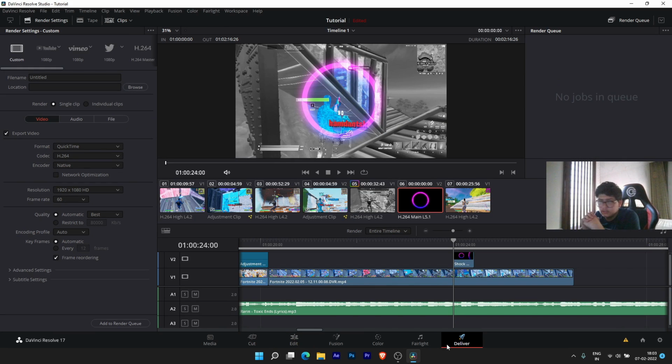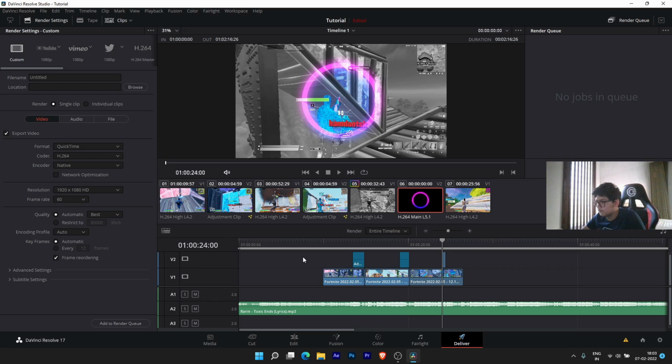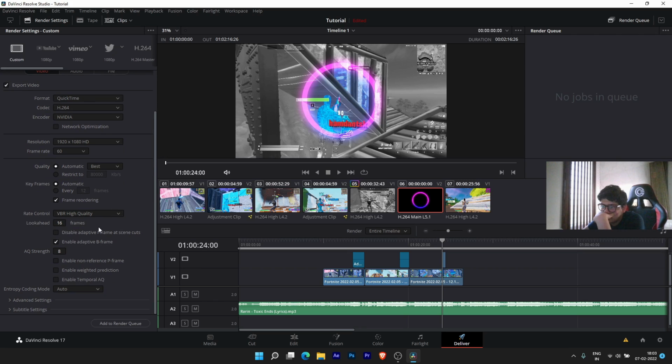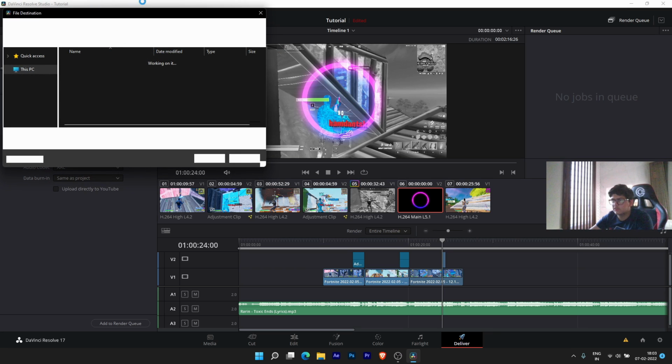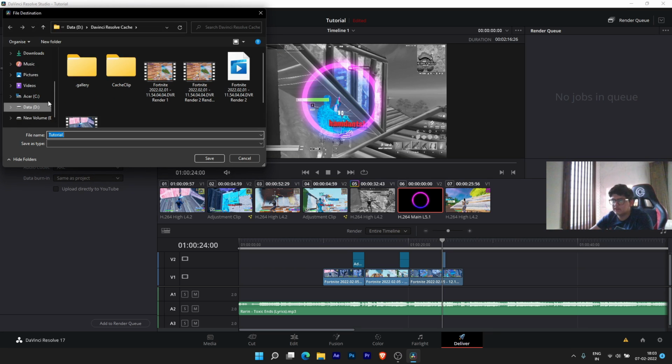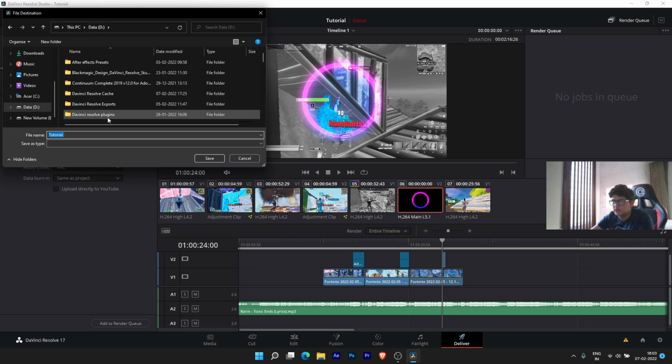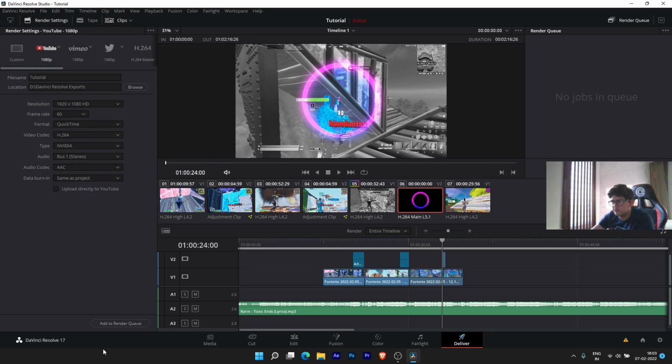So now just go into your deliver part, and these are my settings which I use. Encoder, I use NVIDIA. Or you can just go to YouTube and just export it out. It's just simple. Just rename it. You need to go to the location where you need to save. So I will go into my location, DaVinci Resolve exports, and just save it and add to render queue. Just tap on the render all and boom, it gets exported.